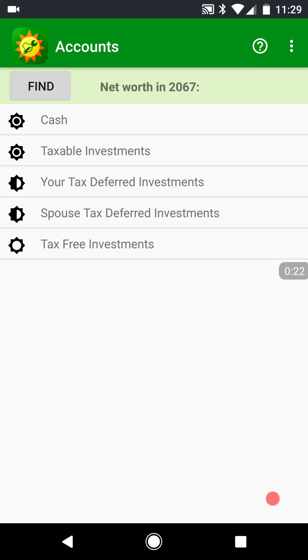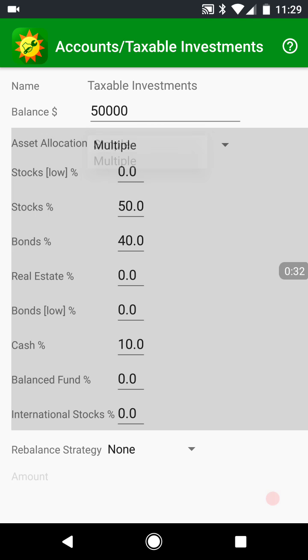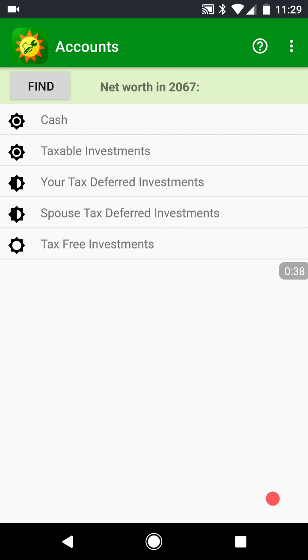multiple account types including cash, taxable investments, and both traditional and Roth-style retirement accounts. You can also set within each account the type of asset allocation and a rebalancing strategy. There's also accurate tax treatment, including capital gains.